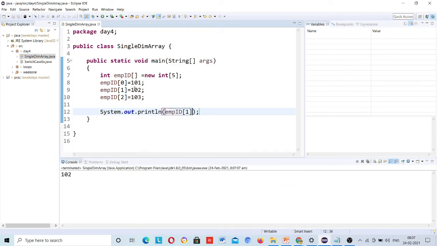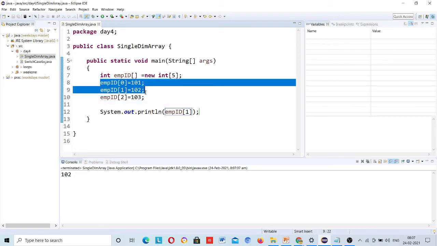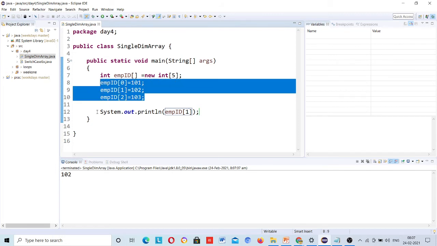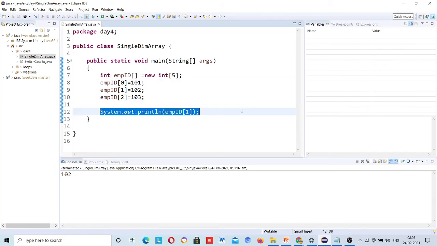Now see, I have accessed this one, employee id 1, and it returned me the result, 102. Tomorrow, if there will be 100 employees, will I write 100 System.out.println statements? No. I already told you about loops. If you have to execute the same code again and again, then you have loops. Why would you write that code again and again?